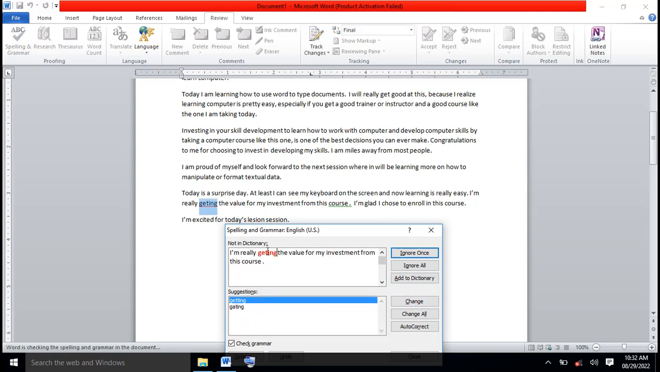"Getting" is a double T, not a single T, so this is a spelling mistake. It had the right suggestions. You click "getting" here and then you click change. All right, and then you have "course." It's green, a grammatical error. The problem is after "course," this period should be immediately after it, but there's a space between the period or full stop and the word, and that's the problem. When you check the suggestion there, you notice there is no space in between. So this is the right suggestion, so we click it, we correct it.